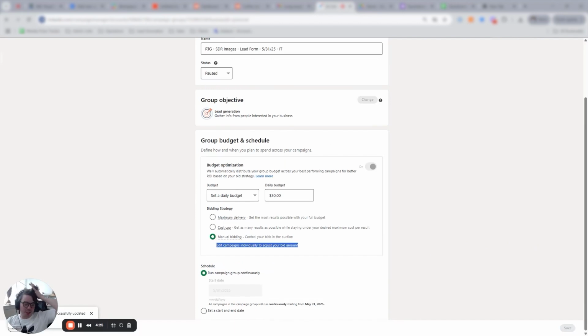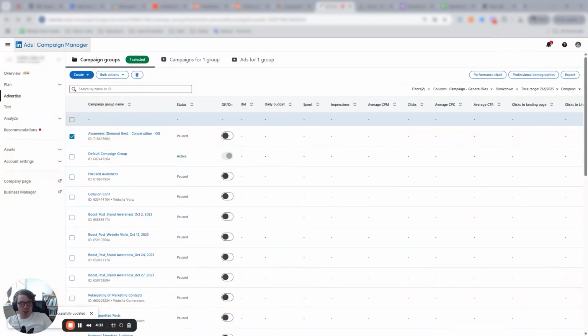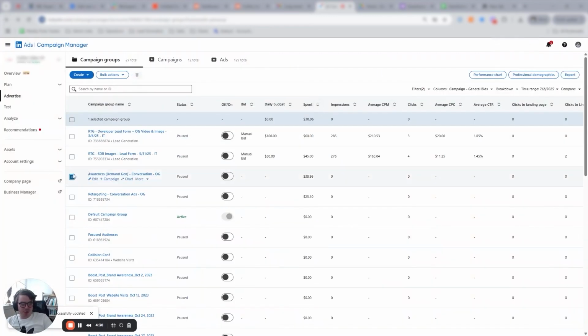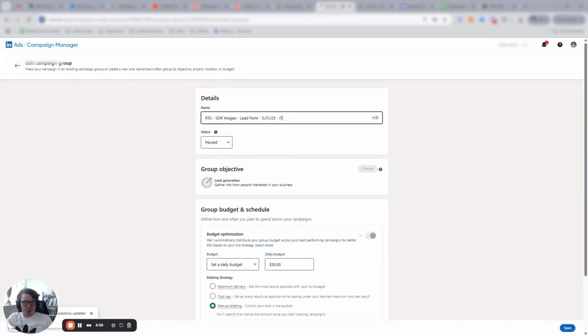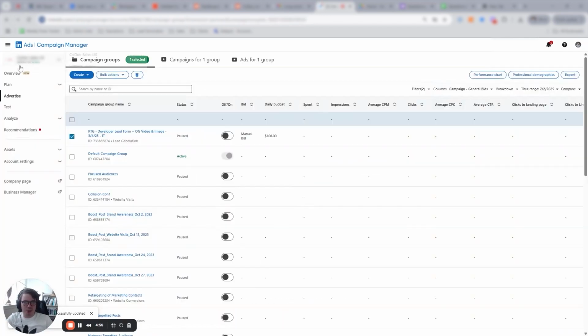So I usually use manual bidding because I love having control over my campaigns. The problem with manual bidding is it often does not spend your full budget. You have to be very careful about monitoring the daily spend on your campaigns to ensure that you're actually spending your full budget. So that's what I'm going to show you how to do next.